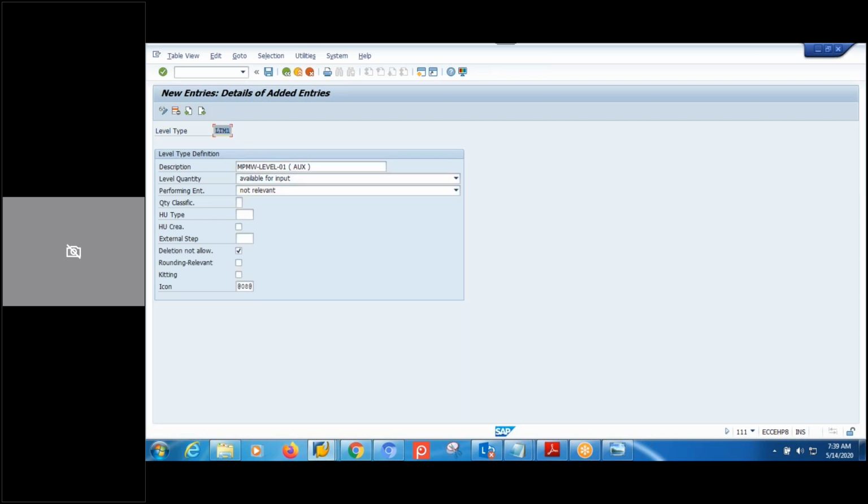LTM1. Our level is LTM1, level type M1. Next, I require one more level, LTM2, MPMW level 2. Okay, like this. And at this level, I want to generate HU creation. Deletion not allowed. Same icon I'm using. Save it. We have 2 level types with us.